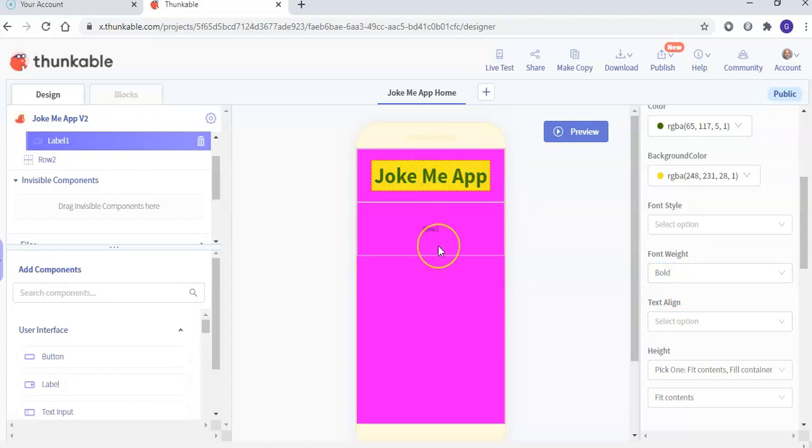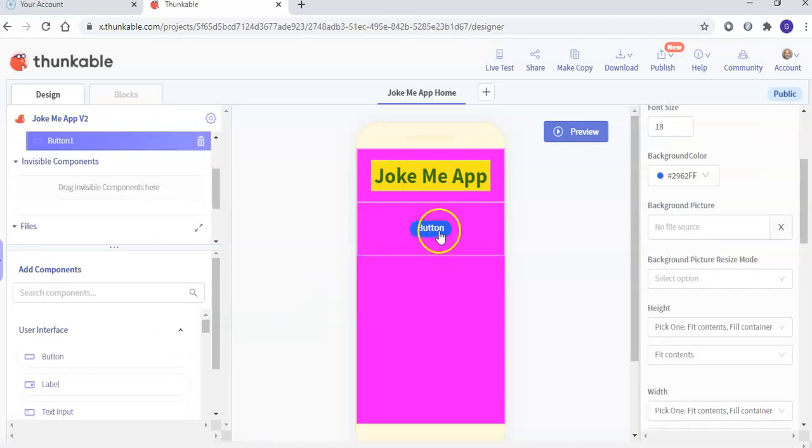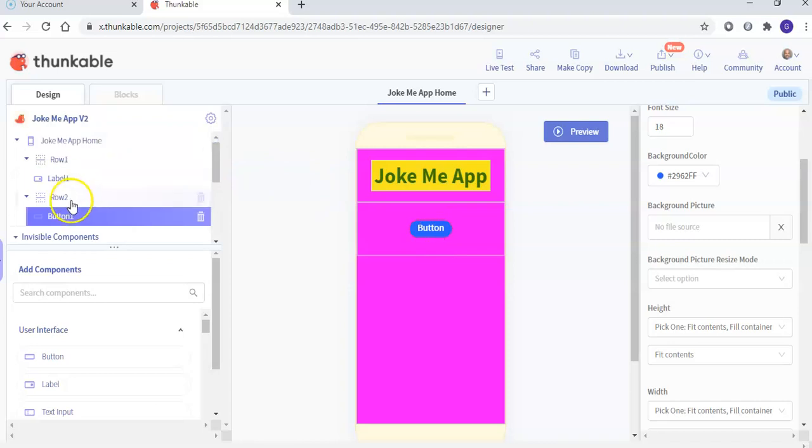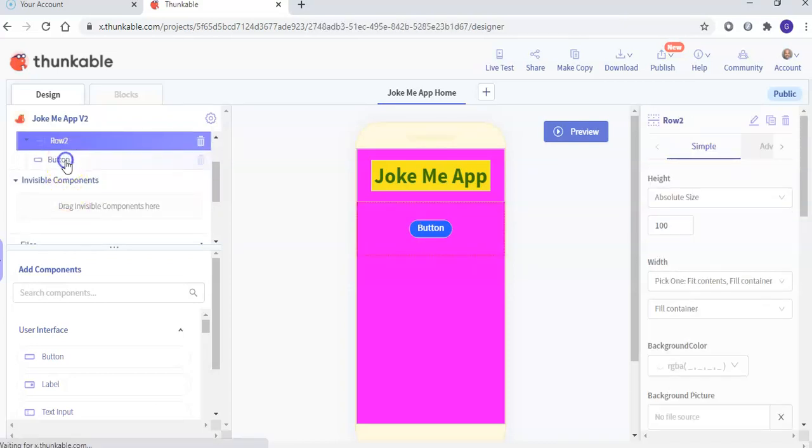Okay, so on my row 2, I'm going to add my 2 buttons. So I'm going to have a button for the joke and a button to the answer to the joke. So buttons are here. So I'm going to click and drag and drop my first button into my row 2. Can you see now? My row 2 is here and my button is underneath.